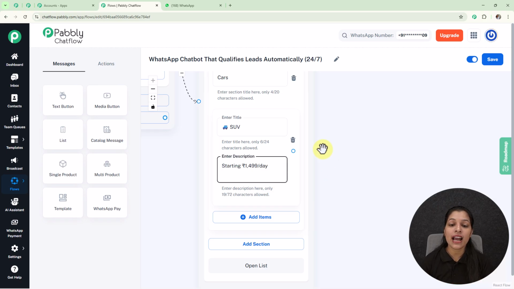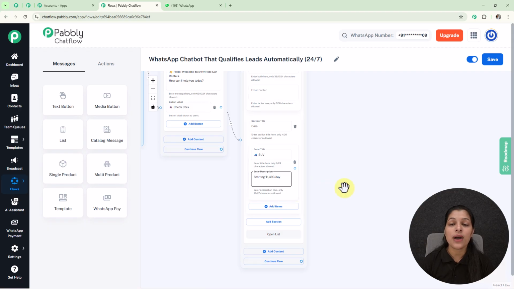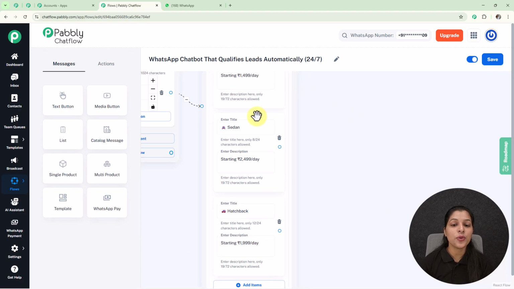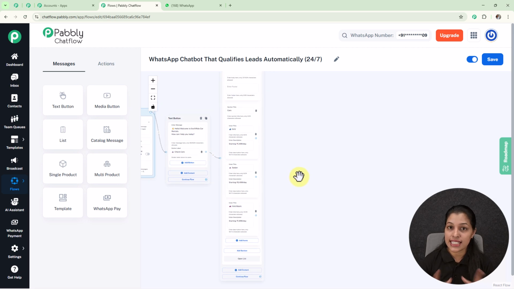Here you can see I have provided the title as SUV, and here I have provided the description of this car. And now I'm going to add some more items or some more car options in this list. Here you can see I have added 2 more items to my list. Now if my user selects any of these list items, I want to get that response. For that we have to provide a contact custom field to all these list items.